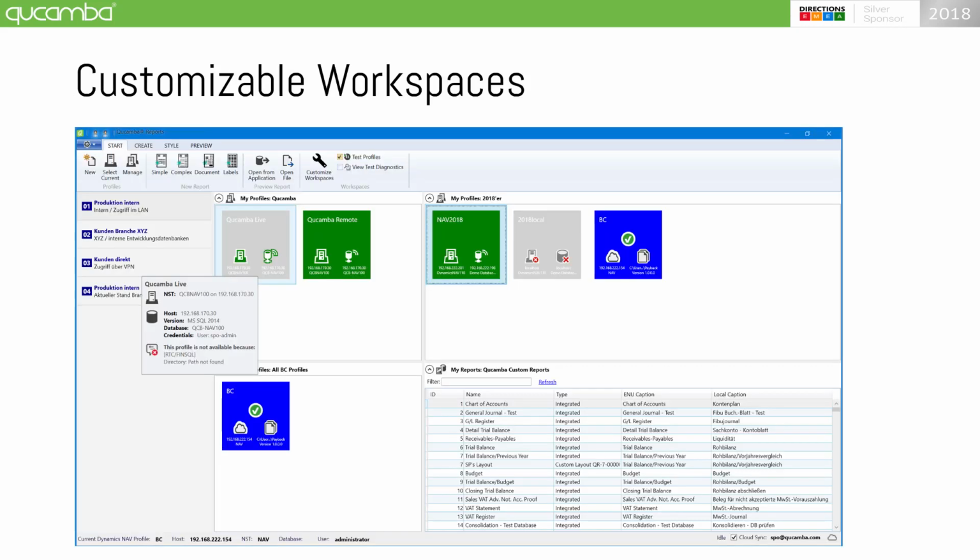The same applies to the use of profiles. Some partners with many customers complained about the handling of profiles when there are dozens of profiles to manage. To activate a particular profile, the user needed to find it in a long list of all profiles. In version 2, we introduced workspaces, which you can think of as a new layer on top of profiles.